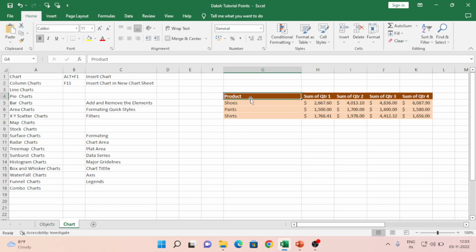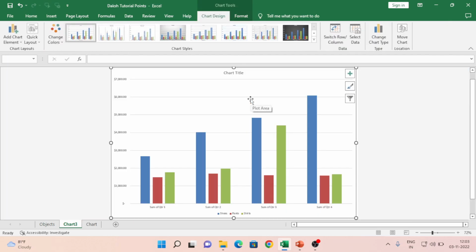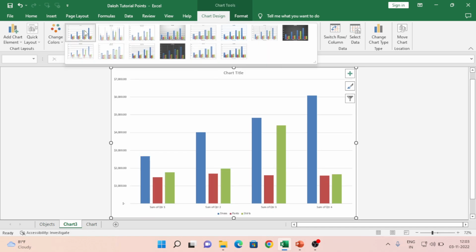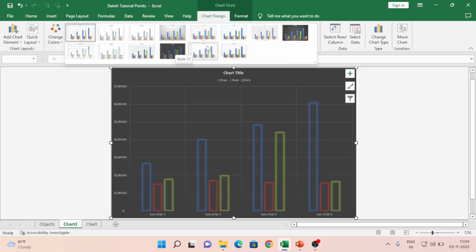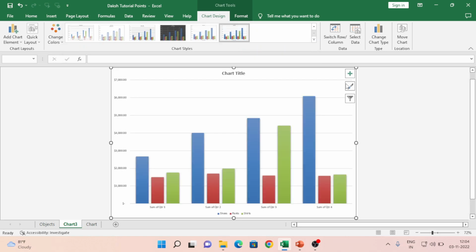Just select the data, whichever data we want, and press Alt F1, F11, and once you hit the F11 button, immediately one chart will appear. Even within 5 seconds you can modify it. Just select this one, and you will have the chart design here. Click on this, select the one you like. Say for example you like this one or this one. Click, quickly and easily.